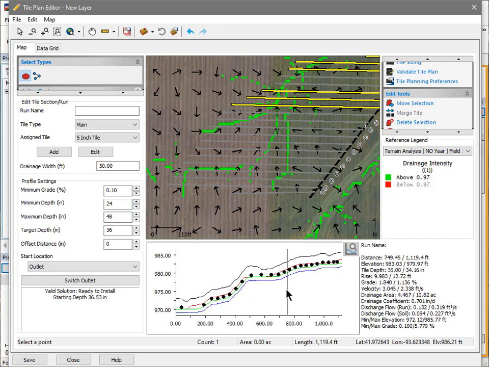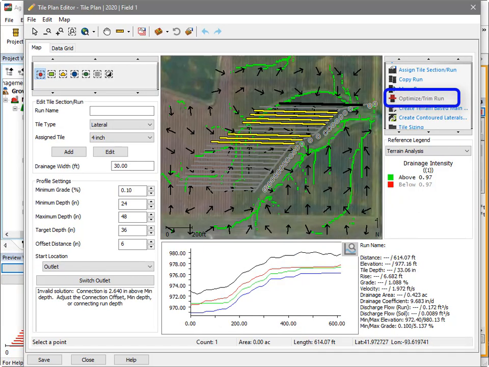For any run that is not valid, you can either manually adjust the settings, such as grade or tile size, or use the Optimize and Trim Run tool. With this tool, SMS will show you what options you have for making this a valid run. You can choose to apply suggested parameters to run, which will use the install range settings you inputted on the tile preferences screen to make this a valid run. If no valid solution can be found using your install parameters, you can also choose to trim the run, which means SMS will remove the portion of the run that is not valid, leaving only the positive flowing portion of the run remaining.